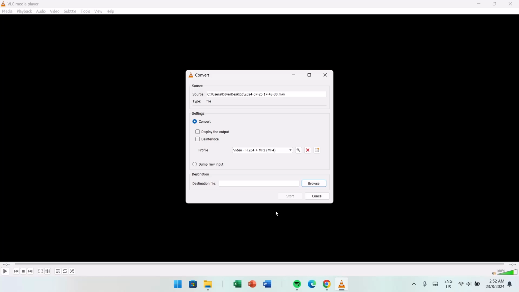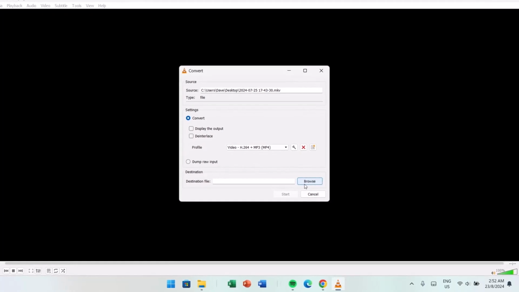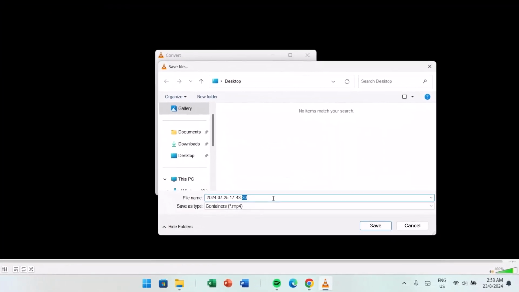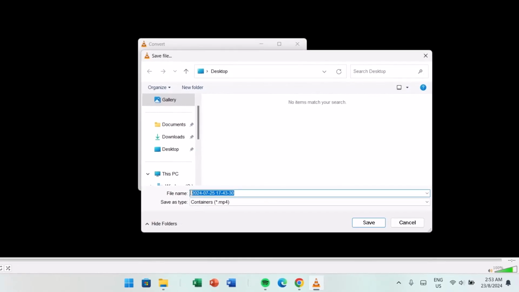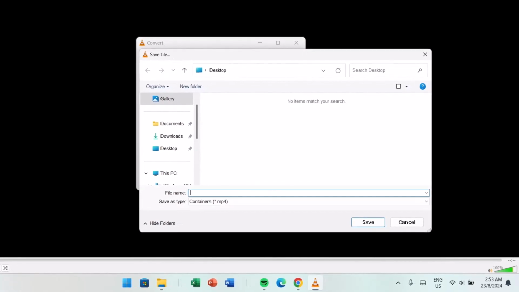Now, next thing we're going to do is to browse and choose the file destination where you want your converted file to be saved. Select browse. Right here, I'm just going to rename this. I'm going to change the file name. You can change it to any name of your choice. I'm going to change this to converted. At the end of it, just add .mp4.